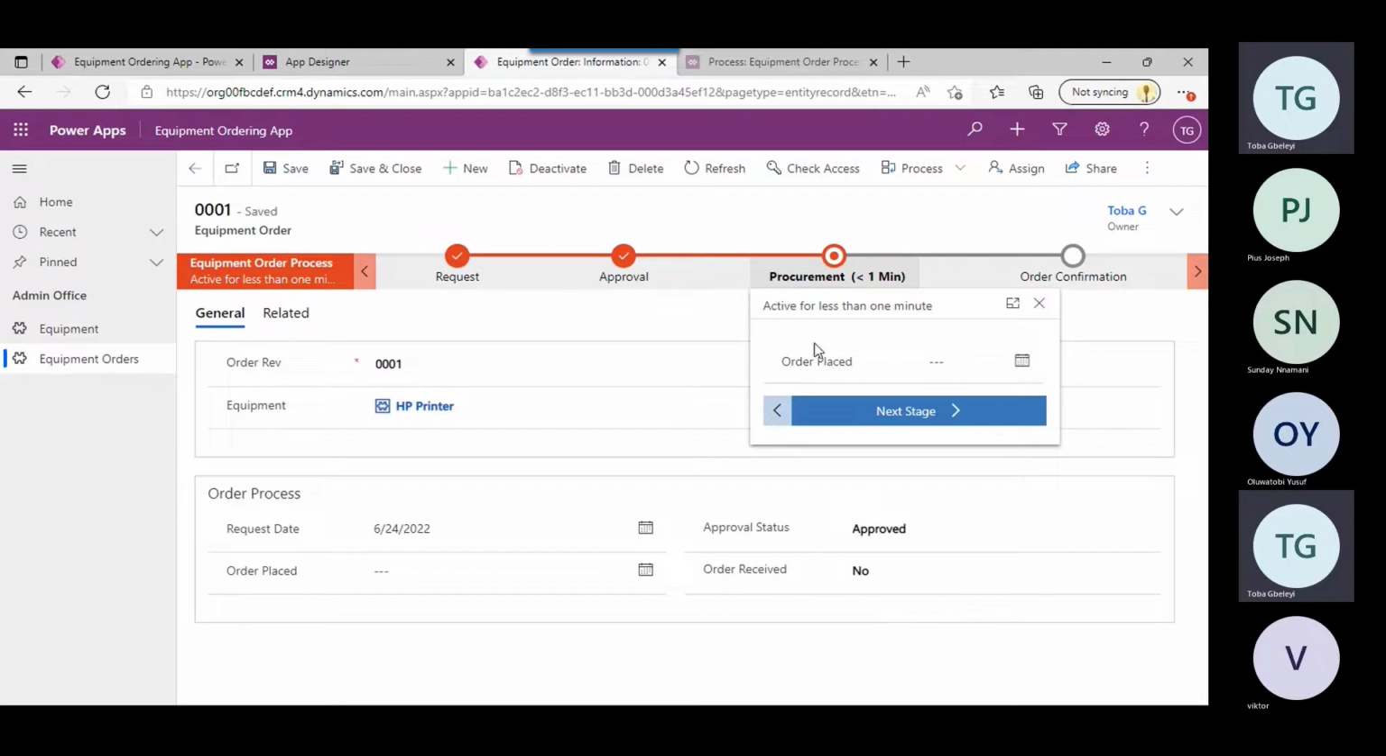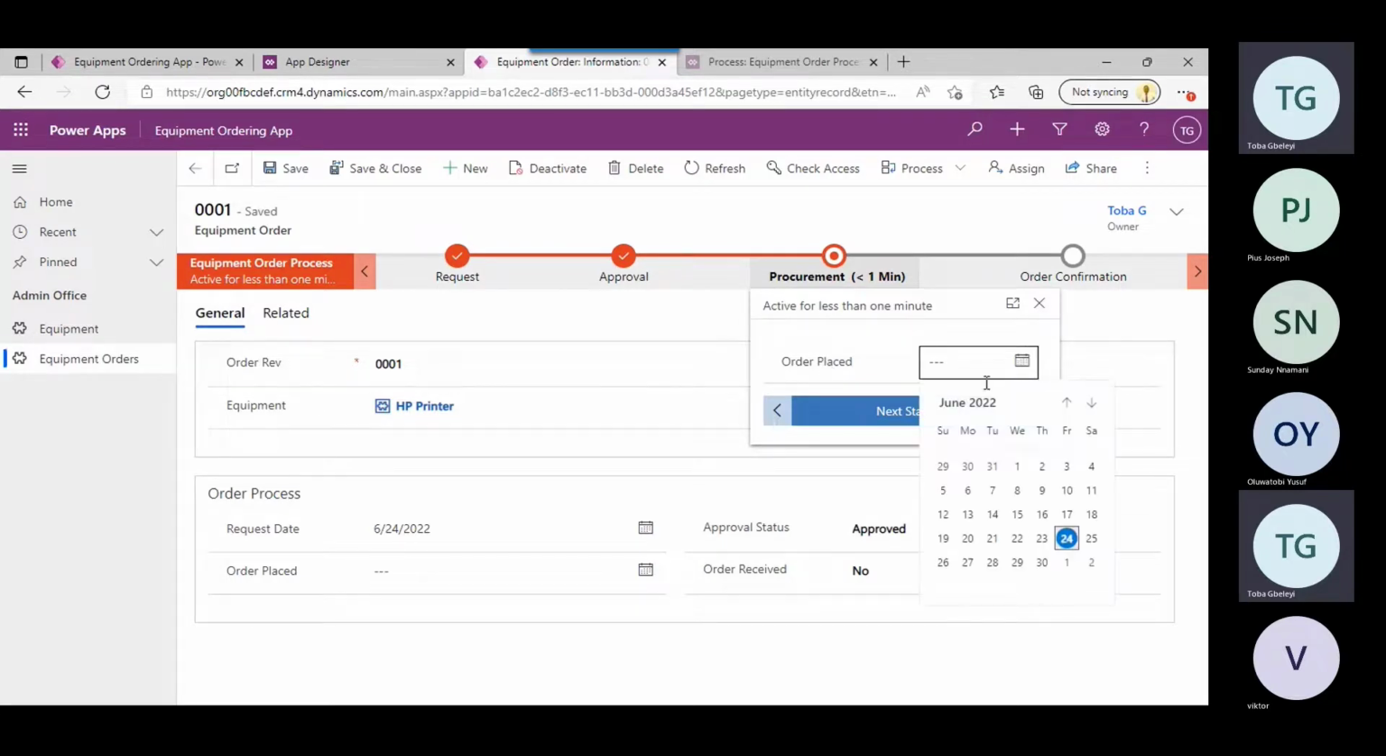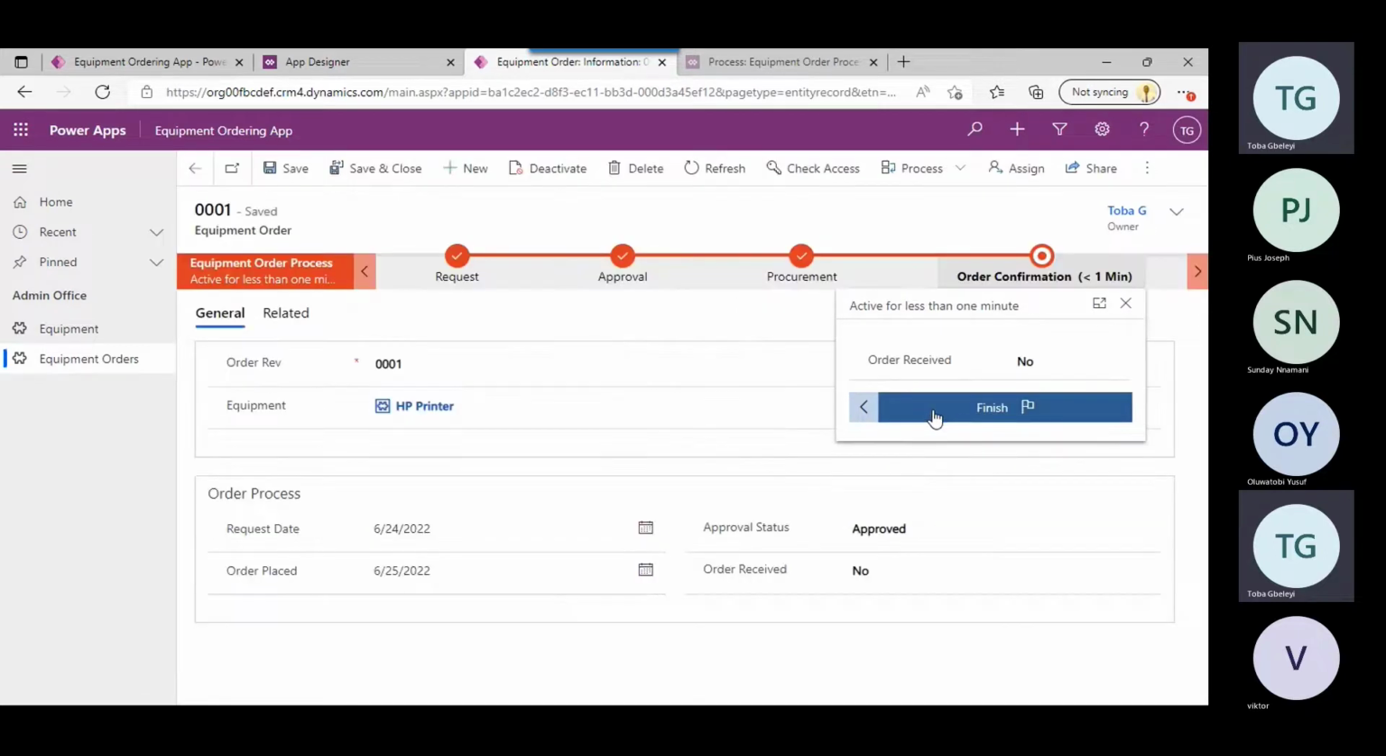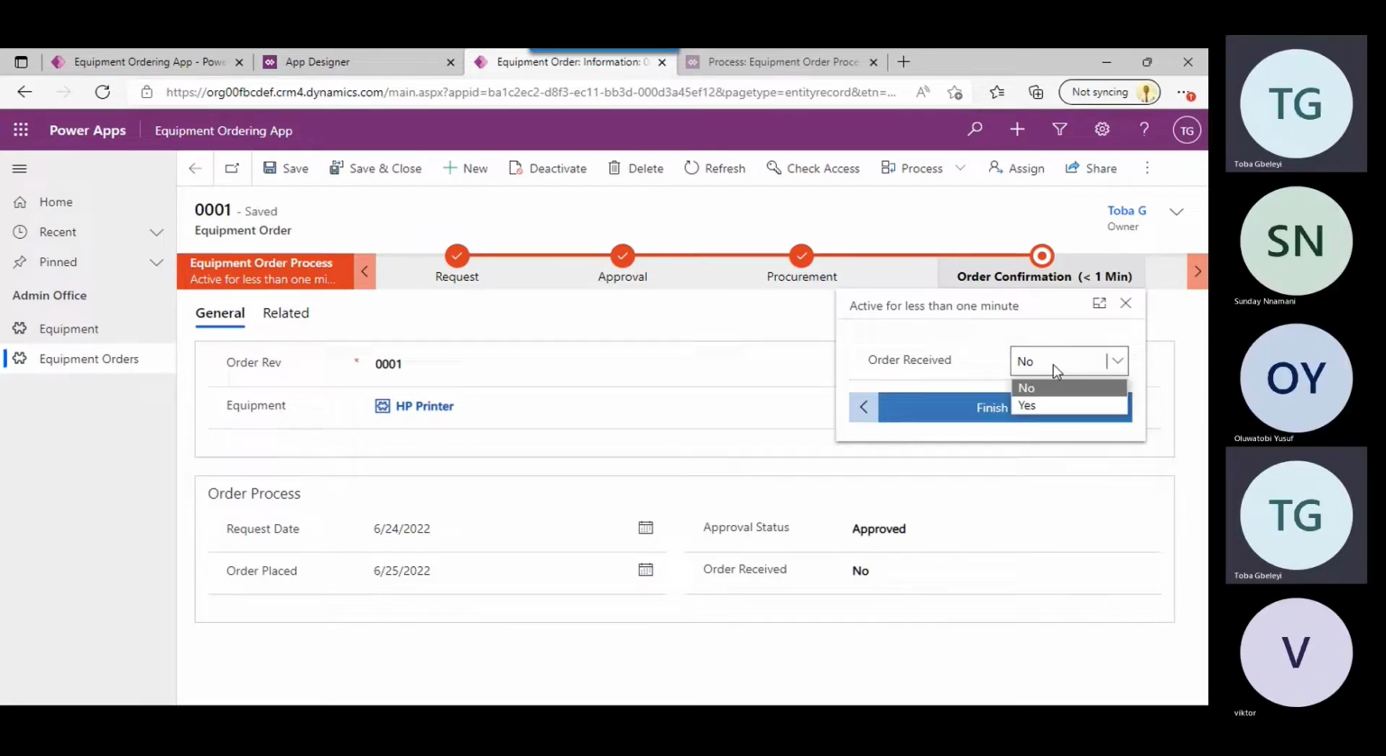So then the order placed, the date the order was placed, you can also set that. So it has been placed, so we can have that as well. Then we go to the next stage. Then we can now talk about the order has been received. So active for less than 1 minute. You can see the time spent between all the stages, you'll be able to see all of that as well. If we wait more time, you will be able to see the stages where each of them are.